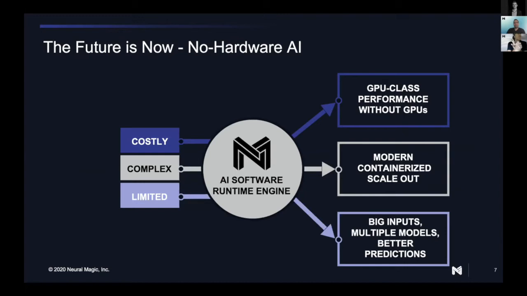Because it's software, it can fit into your modern CI/CD pipeline infrastructure. It's easy to scale out. We'll talk about it. It's easy to manage in Kubernetes, Dockers, and however you manage and deploy software. And because we don't have the memory limitations that you see with accelerators, we can use bigger inputs to run inference on. We can have multiple models in a pipeline all in shared memory. And in the future, as we build training on a CPU, we're going to introduce new model architectures and answer new questions that weren't possible before. And so all of this leads to better predictions for you as part of your applications.